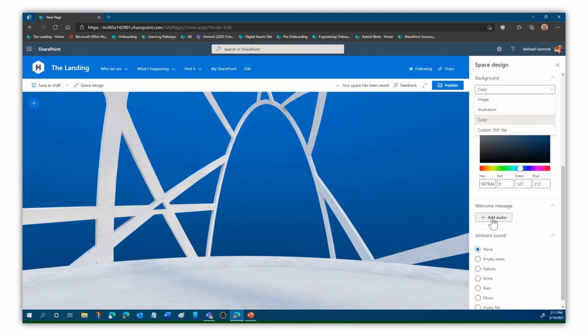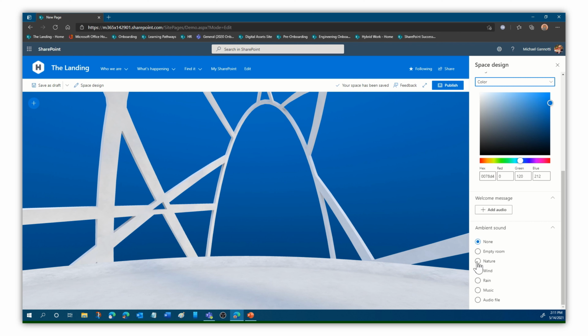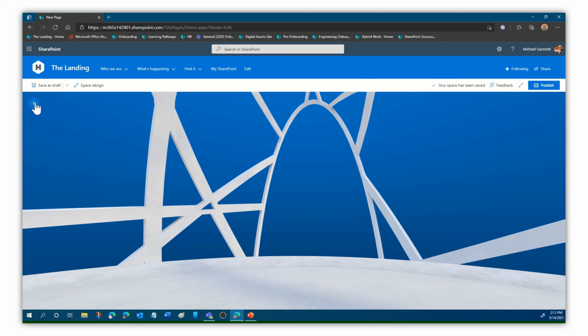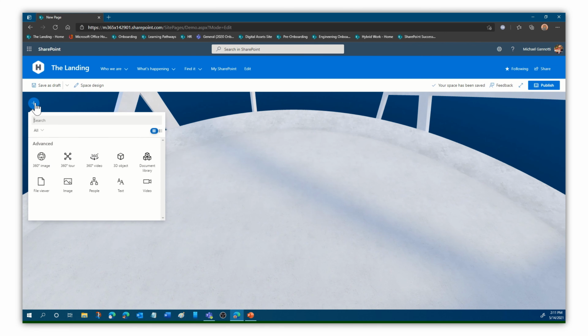Here's where you can add an audio welcome message, which is what I did. You also have the option for adding some default sounds that are here: nature, wind, rain, music. It's all there in that design piece. Once we're satisfied with our design, we can then come in and select elements.